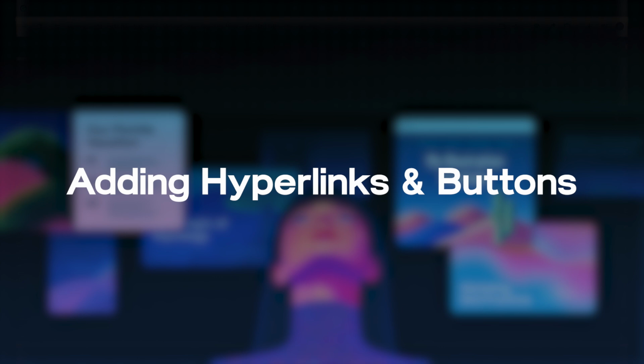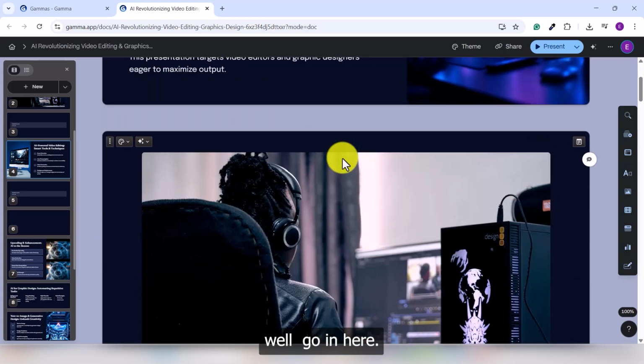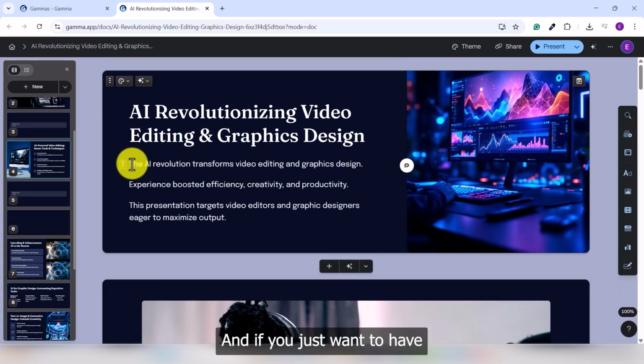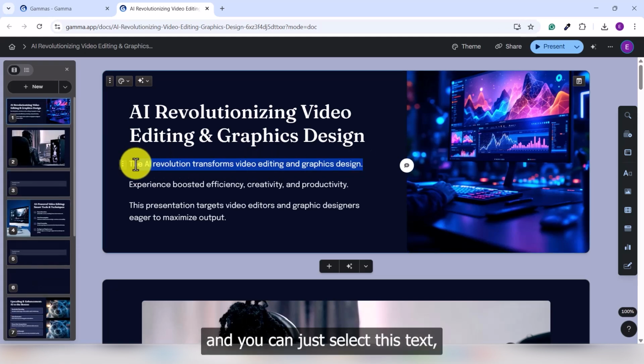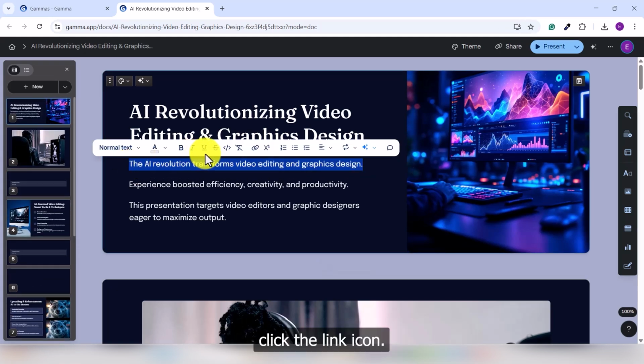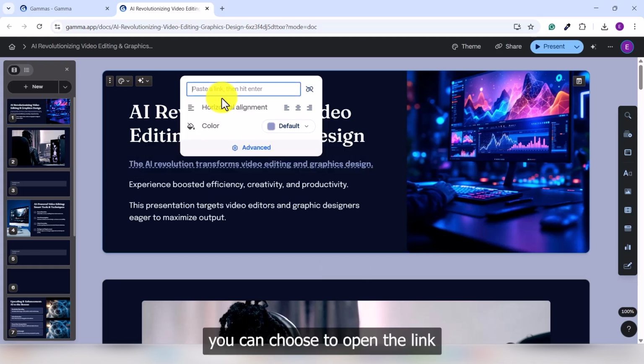Adding hyperlinks and buttons. Hyperlinks are useful for referencing sources or guiding the reader to related material. Highlight the text you want to link. For example, we'll go in here, and you want to have a hyperlink over this text, so you just select this text. Click the link icon, for example, you have in here. You can choose to open the link in a new tab or within Gamma as well.